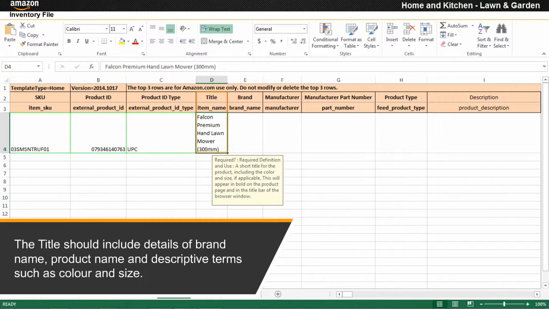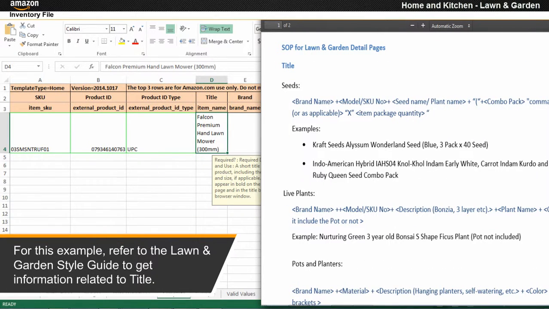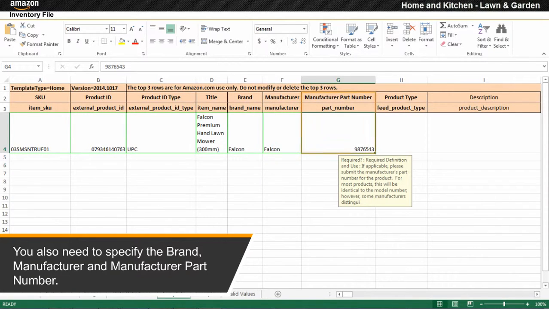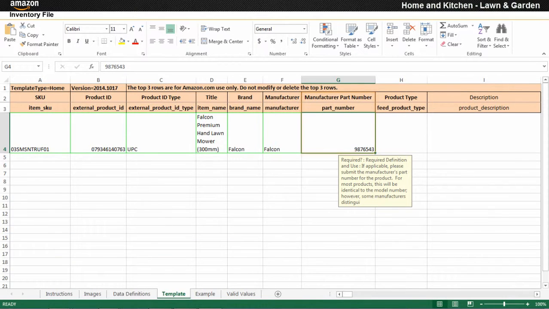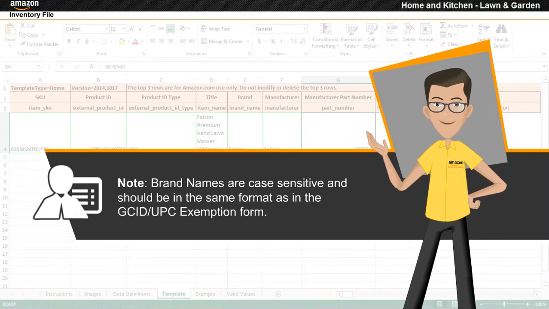The title should include details of brand name, product name and descriptive terms such as color and size. For this example, refer to the Lawn and Garden Style Guide to get information related to title. You also need to specify the brand, manufacturer and manufacturer part number. Please note that brand names are case sensitive and should be in the same format as in the GCID or UPC exemption form.